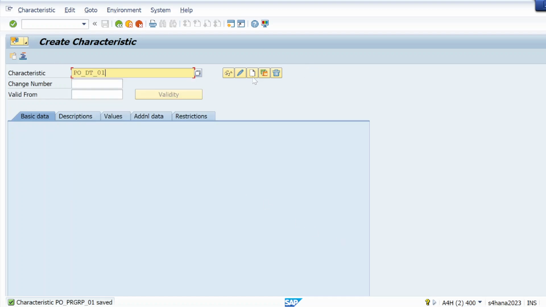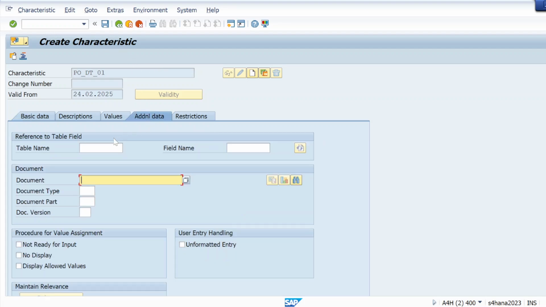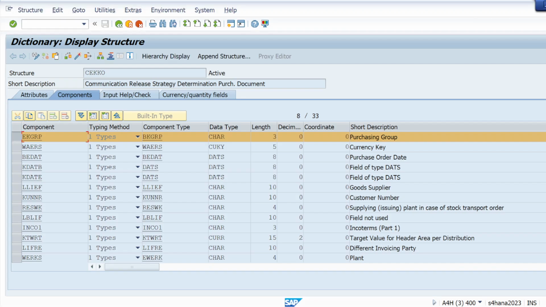Hit create, give that same description, select multiple values here, hit enter, and go to the additional data tab. Here we will enter our table name and field name. For document type, we will check in SE12.